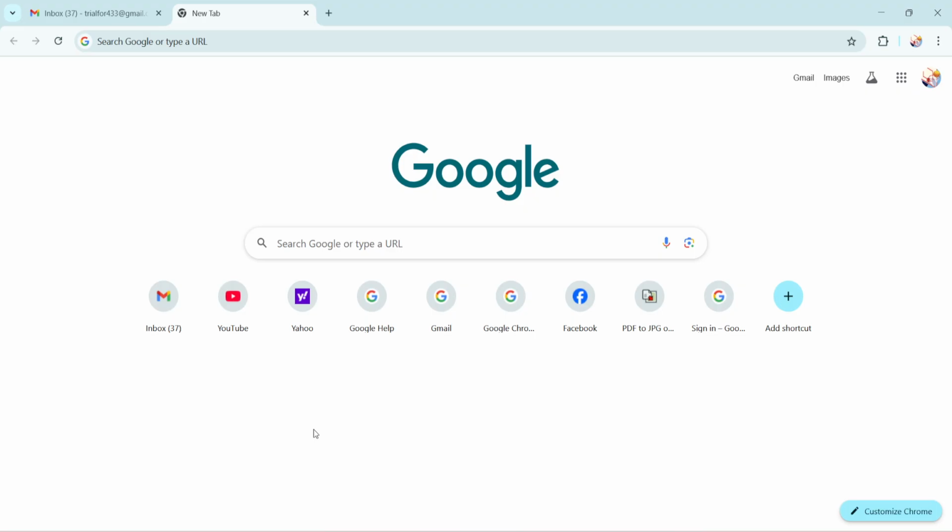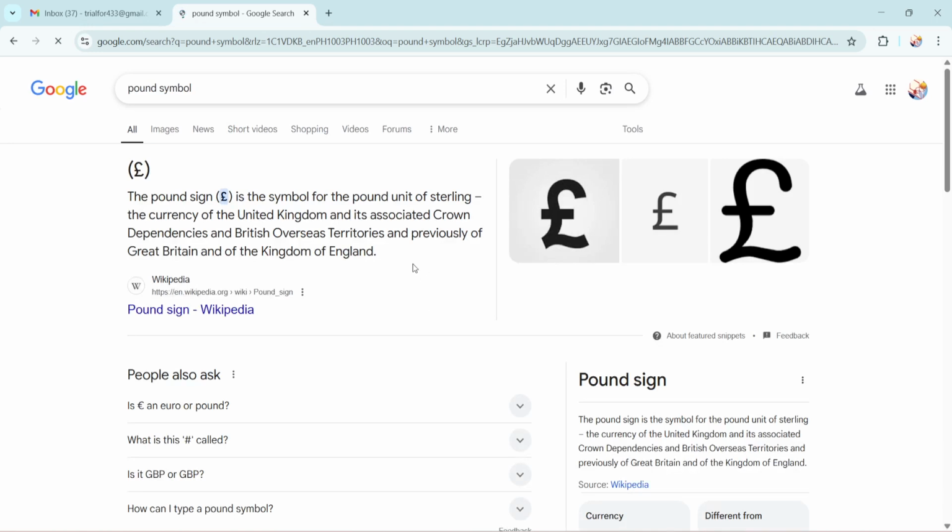Firstly, the easiest way to get started is by opening a web browser of your choice. Head over to Google and perform a search for the pound symbol. You can type pound symbol into the search bar and instantly a variety of results will pop up, displaying the symbol directly on your screen. This method is quick and you'll mostly find what you're looking for within the first few results.